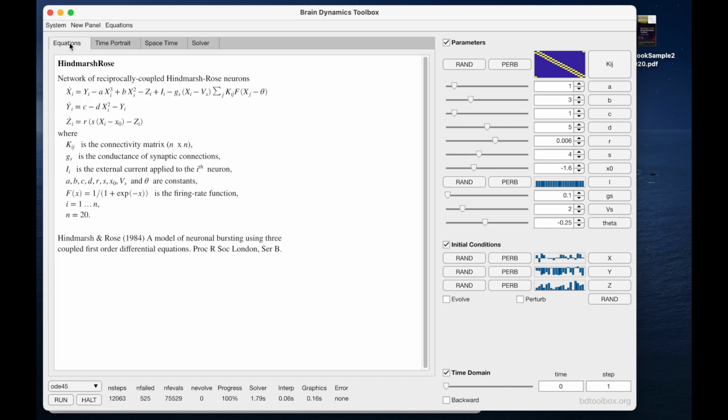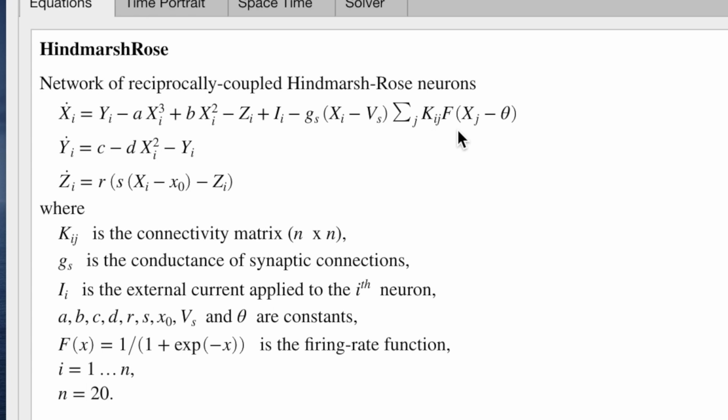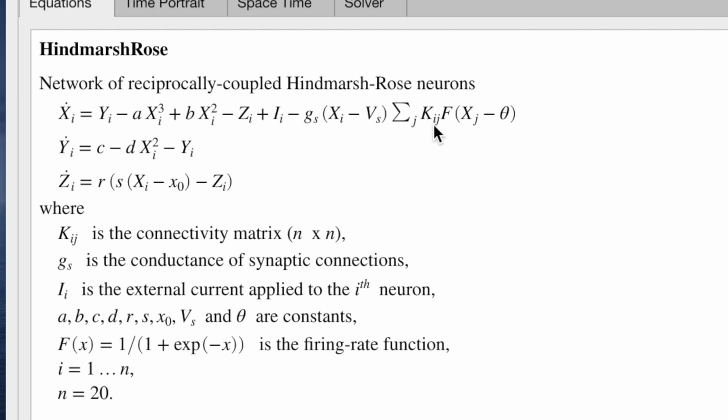Now let's return to the Hindmarsh-Rose equations, and remember this network input term. Well, that vanished when we were looking at the single neuron, but now it has an impact. It represents the net input to the ith neuron from the other neurons. In this case, because our connectivity matrix is banded, that just means each neuron receives input from its neighbors to its left and neighbors to its right. And the strength of that connectivity is governed by this scalar GS, which represents the synaptic conductance.